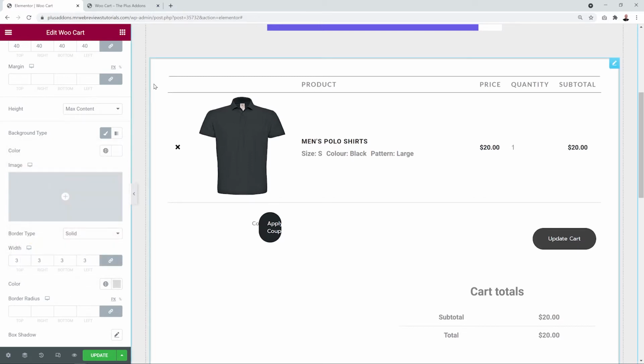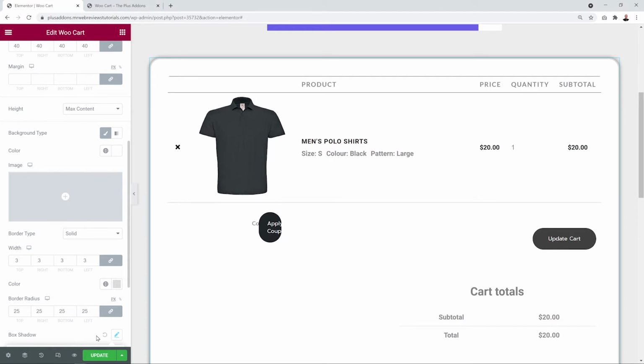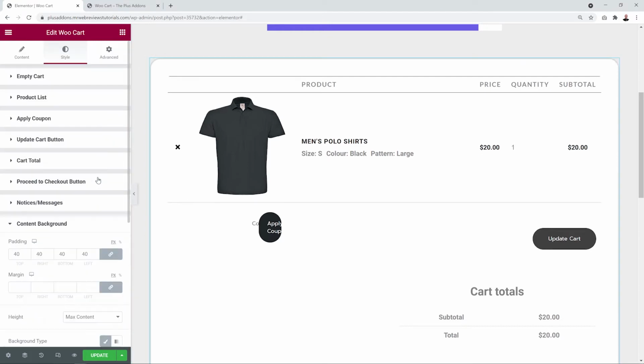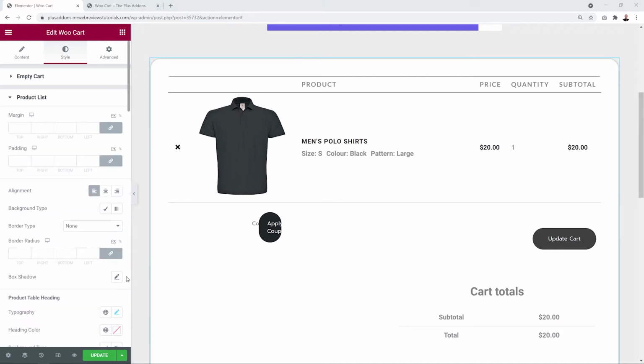And then we can add a border radius as well, so we don't have those sharp edges around it. So let's make it maybe 25, just like that. And you can even add a box shadow all around it if you wanted to. So that looks absolutely fine now. So let's go to our next item, so the product list. So the first set of options here is related to our box itself.